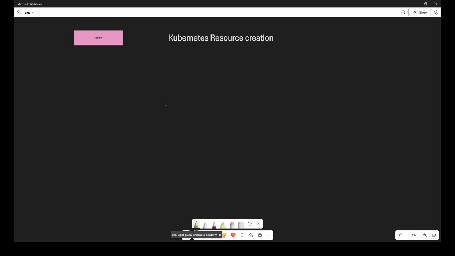Hello everyone. Today we are going to discuss Kubernetes resource creation. Okay. So in our day 7 class, what have we discussed? In our day 7 class, we discussed the Kubernetes options. The first option is Minikube.